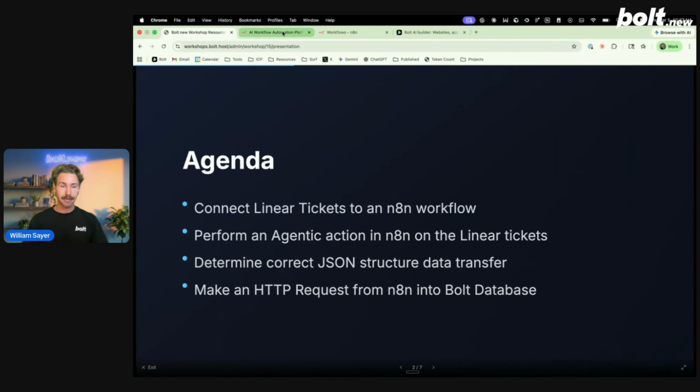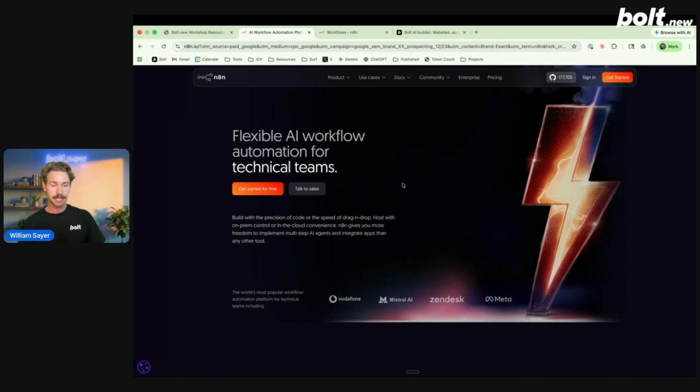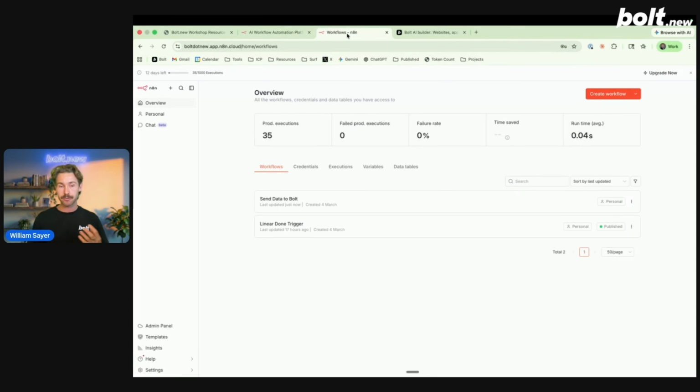Now let's come back in and we'll have a quick look at N8N. This is their homepage, flexible AI workflow automations for technical teams. You can create an account, do a free trial. I think you do need to pay for a subscription, but it's worth testing out, and you can determine on your free trial whether it's worth it or not.